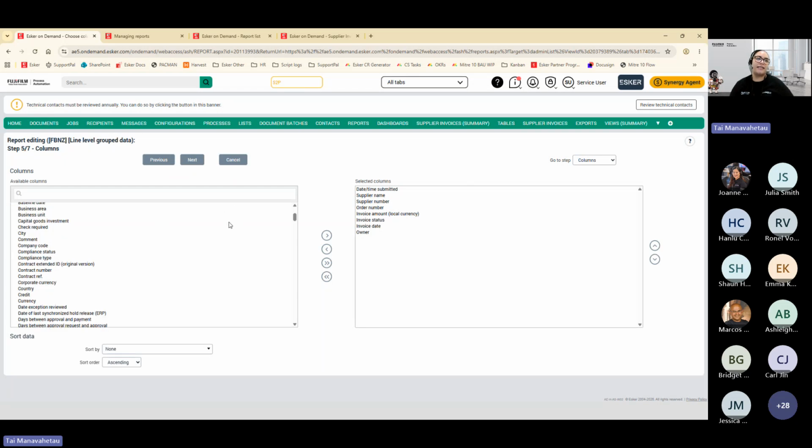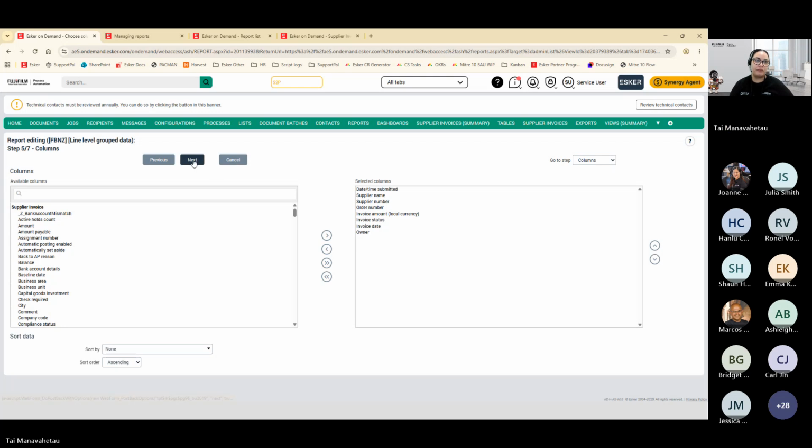As you can see, there's a whole bunch of things that you can pull through to report on, but I've just kept things simple and realistic as to what most people do tend to select when it comes to columns for this type of reporting, such as the date, time the invoice document was submitted, supplier name, supplier number, order number, invoice amount, invoice status, and so on, as you can see.